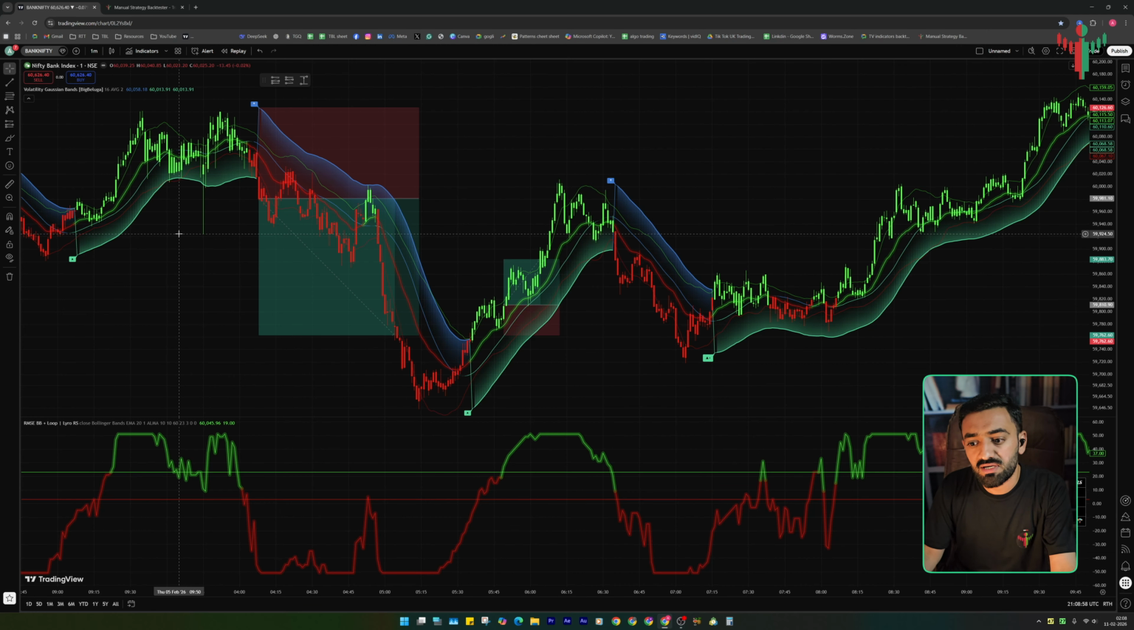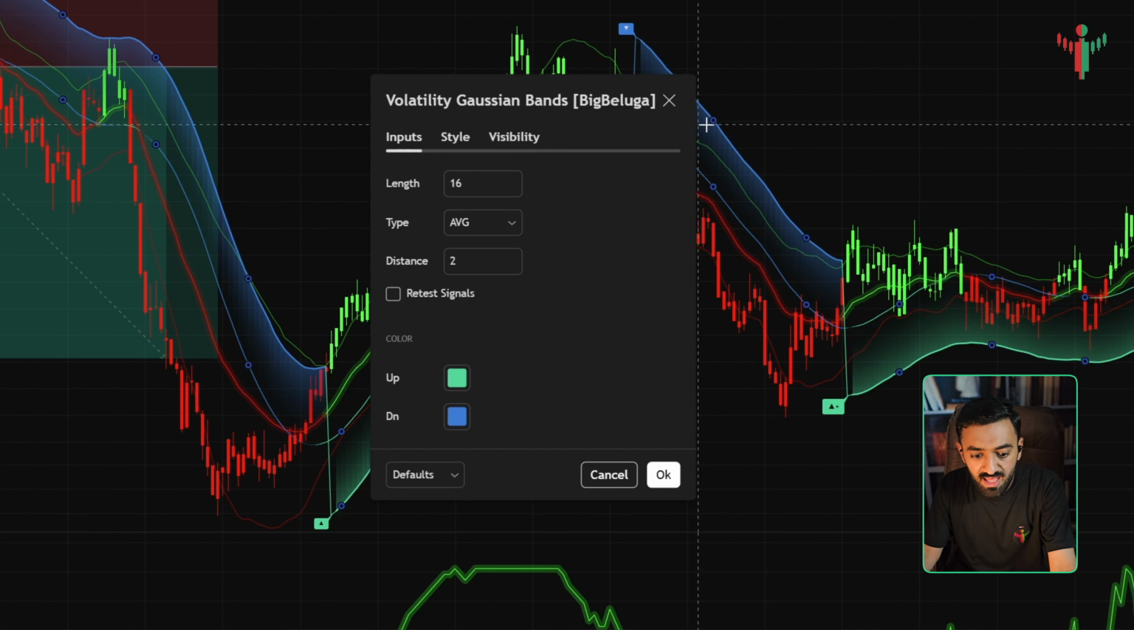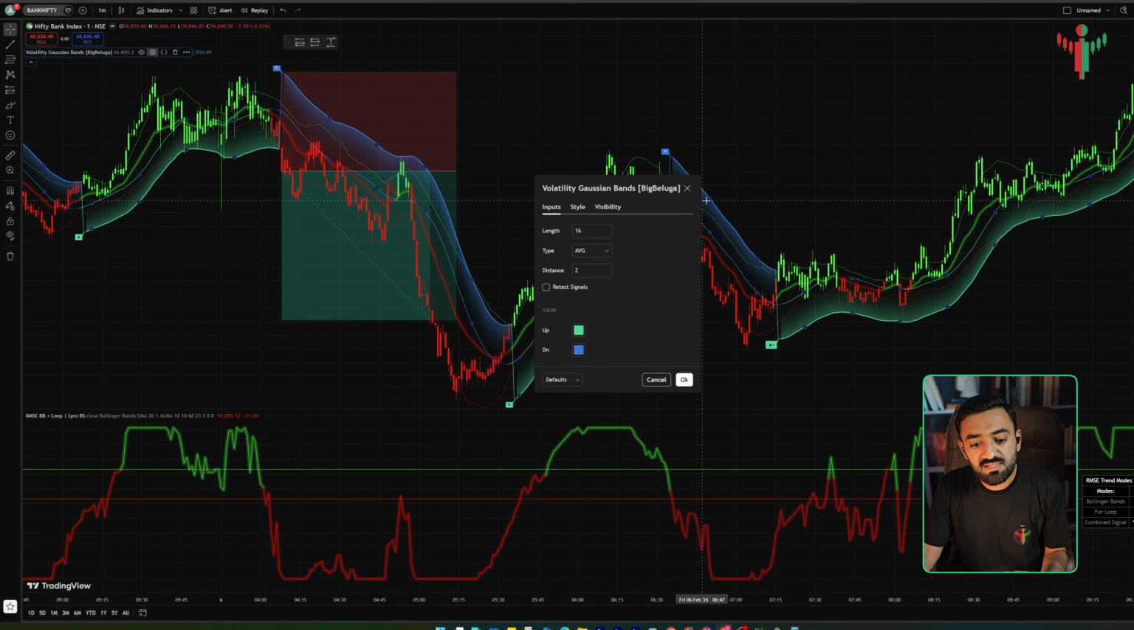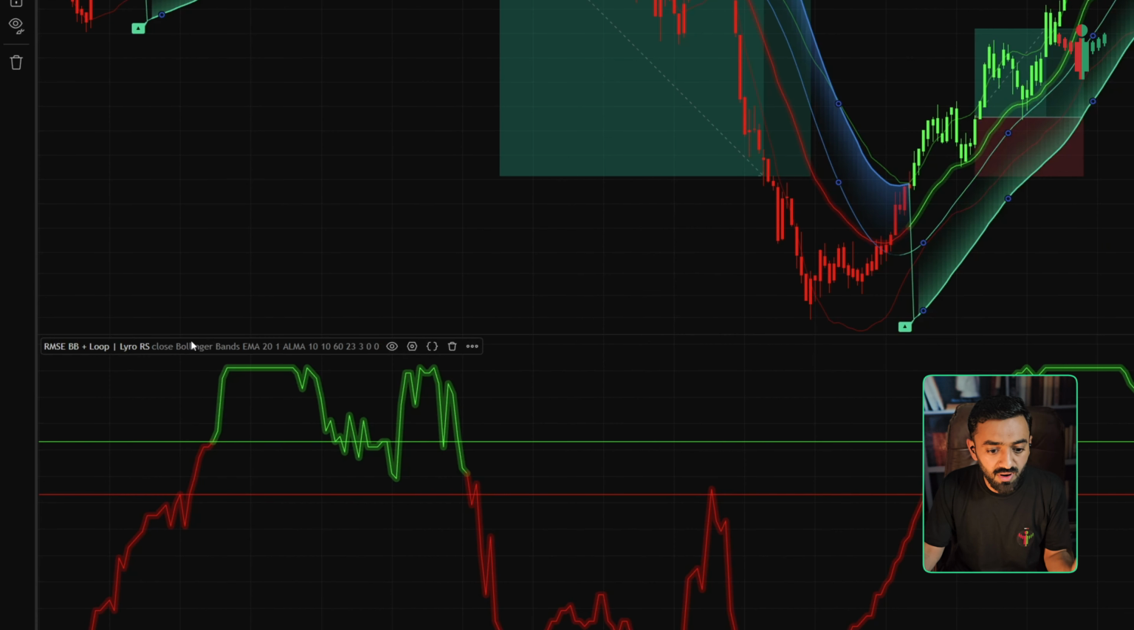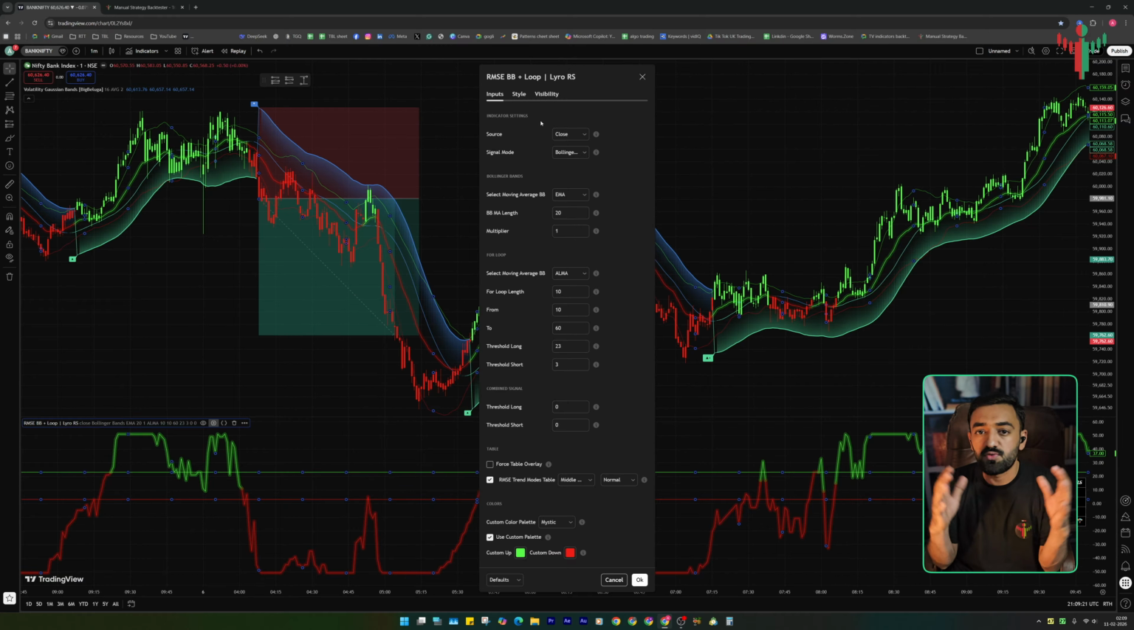Here let me show you the settings of the indicator Volatility Gaussian Bands and also the default settings of this indicator, RMSC Bollinger Band plus loop. You can use the same exact settings. These are the default settings.